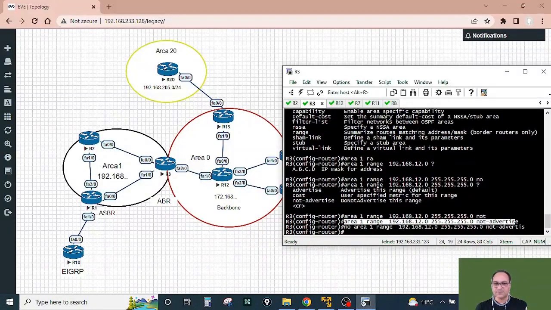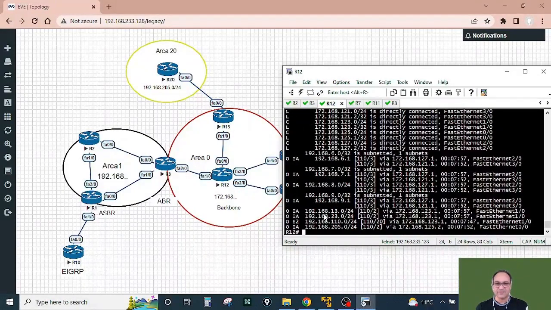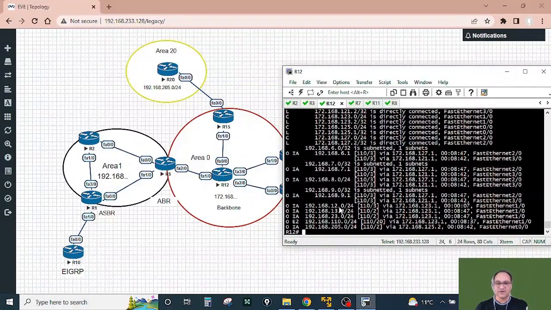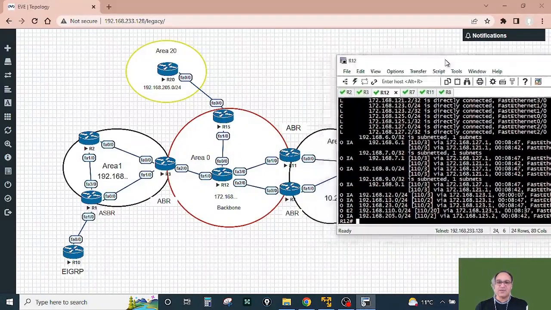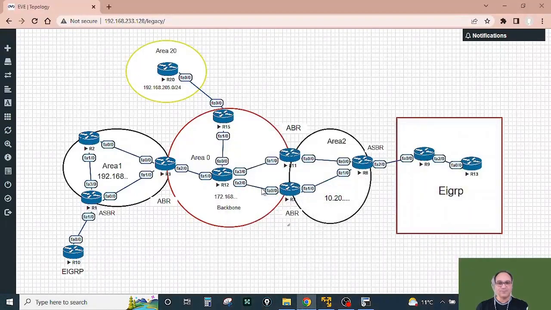Okay, let's check. We have before it wasn't 12, and again if I click 12 back. There is another technique that you can use, for example, if you don't need that route to come into this area. When I run the filter here, this route will vanish in this area too. But we need the route to be in area 0 and area 20, but we don't need it here.